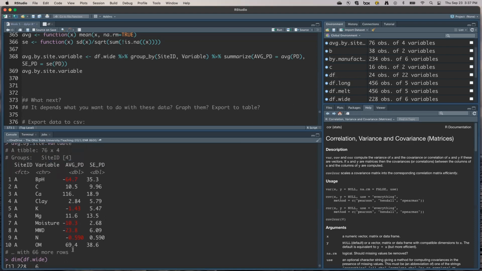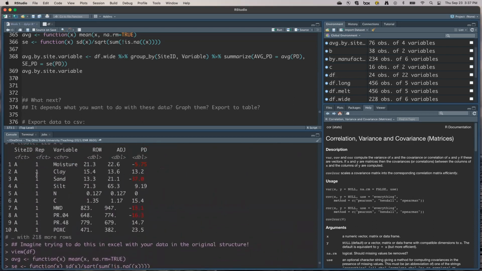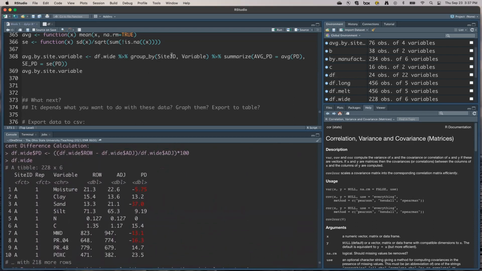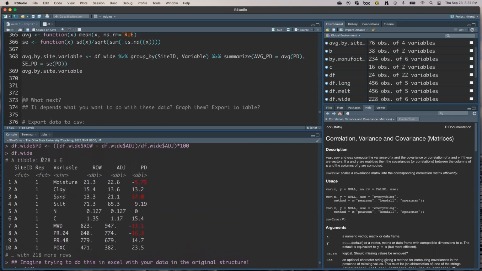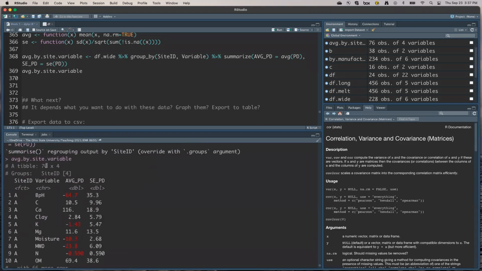Now the rep variable is gone because it wasn't explicitly called, right? And we've averaged over those 3 reps, and we've reduced the structure of the data frame from 228 observations by 6 variables to now 76 by 4, okay? So these are averaged for every given variable site combination.